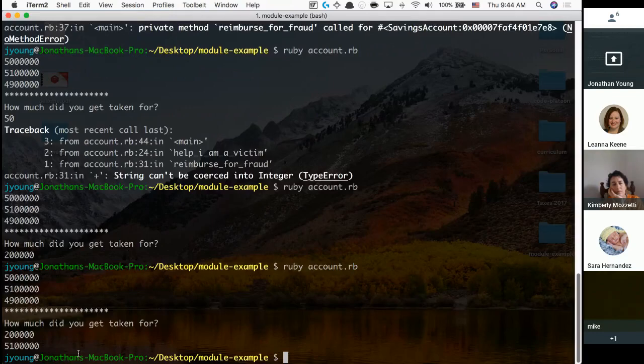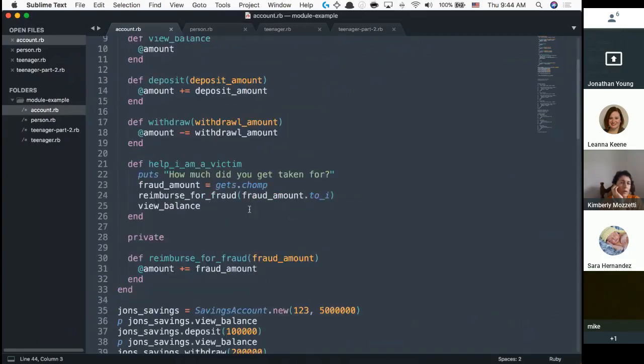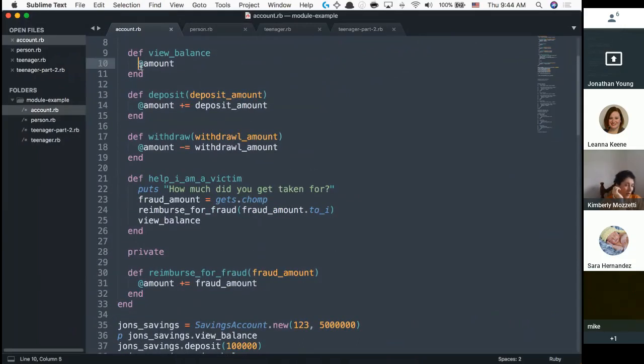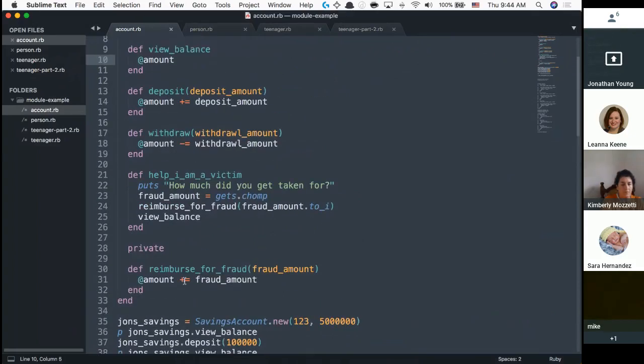5.1. Real quick, can you go back to the code? Why aren't we able to call rebalance in the instance method? So view balance only returns it out like this. You would have to do a puts in front of amount in order for it to run every single time. I just threw a P in the front. My fault. I thought that was going.